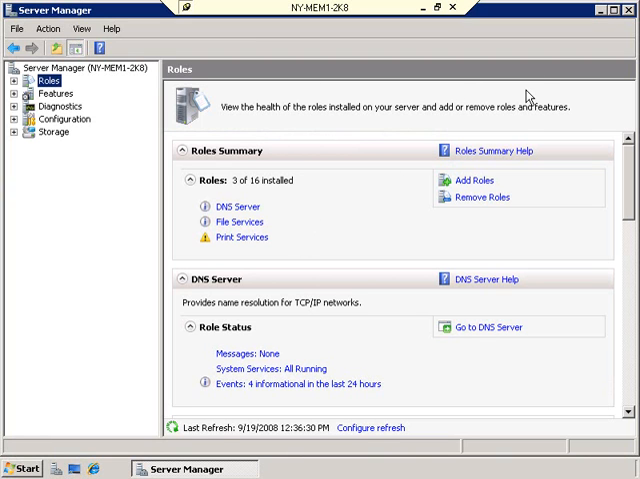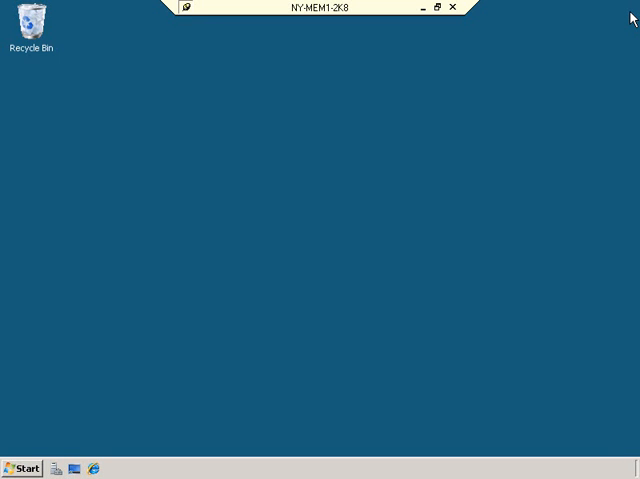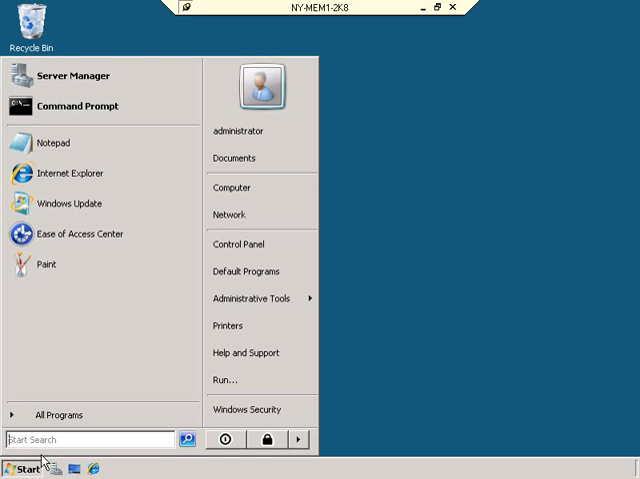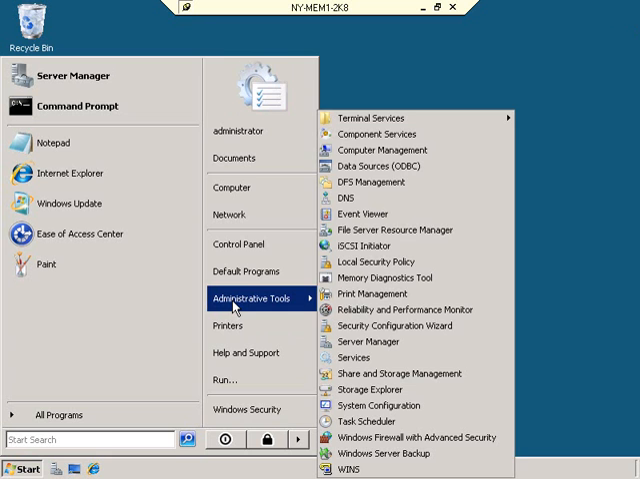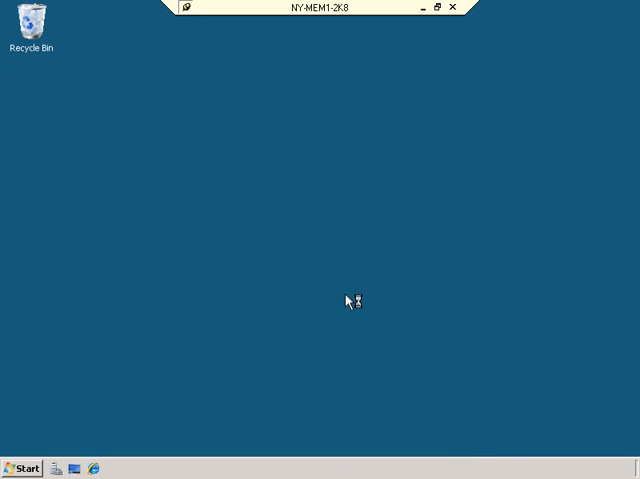Okay, now let's go ahead and close the Server Manager, because what I want to show you now is how to use the print management snap-in. So let's go ahead and click on Start, Administrative Tools, and we'll go to the print management utility.